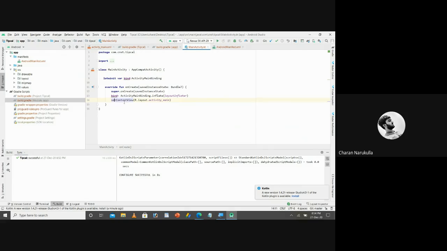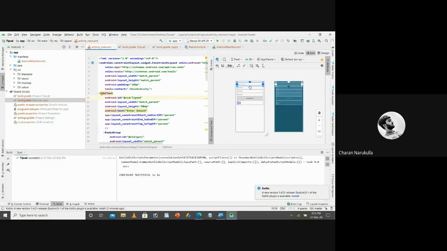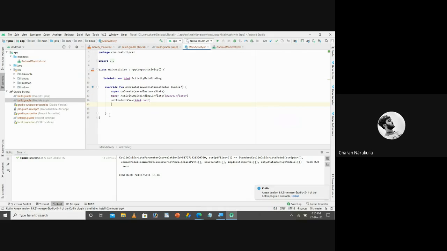Now we need to set the content view of our main Kotlin activity to this bind. So here I can simply say bind.root. Now we successfully binded this. That means we successfully linked our XML and our Kotlin file. Now we can proceed with our next coding step. Whenever the user clicks on calculate tip, all the action needs to be done, right? So first let me deal with that button.